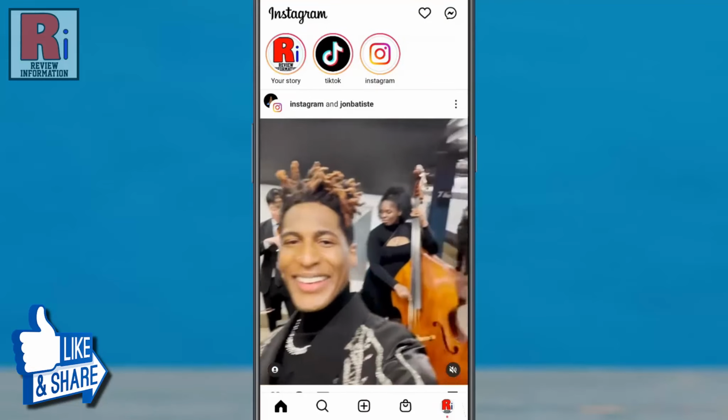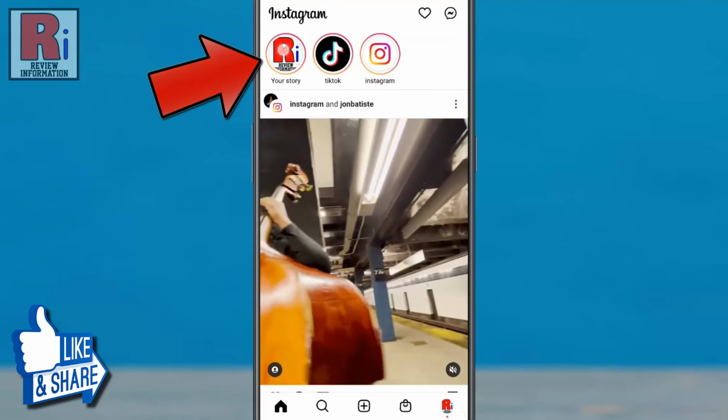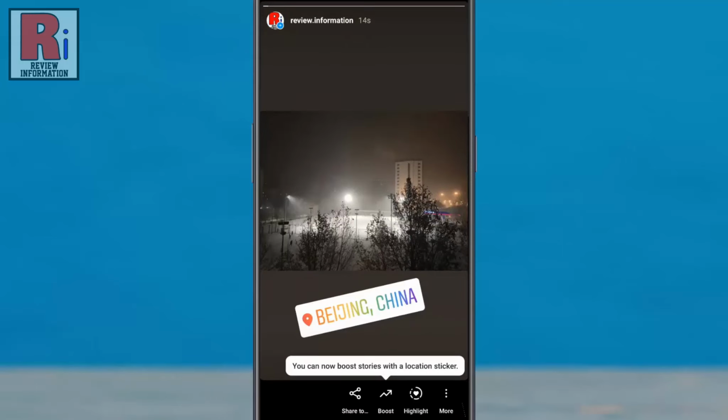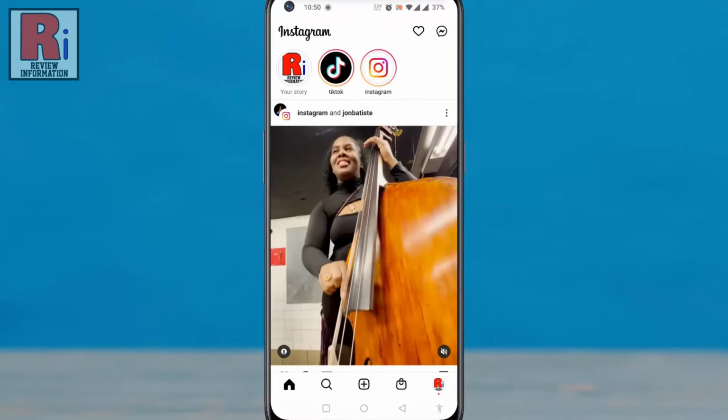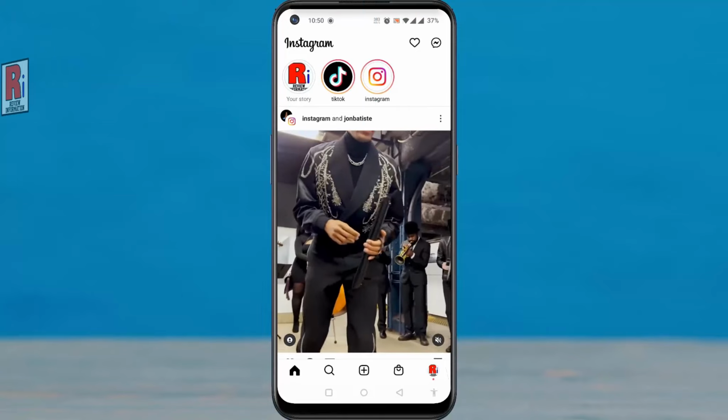Your story has been updated. Check this out. By using the location sticker, you can tag an address or physical location in your story. So in this way, you can add a location sticker to your photo on Instagram.